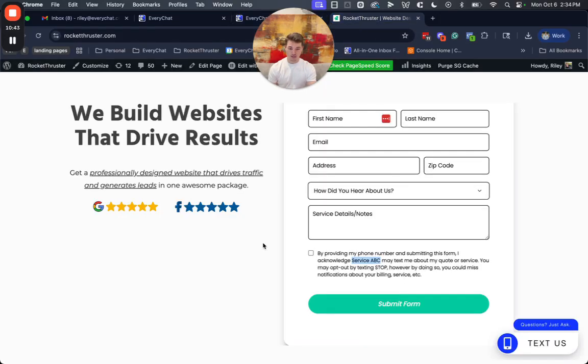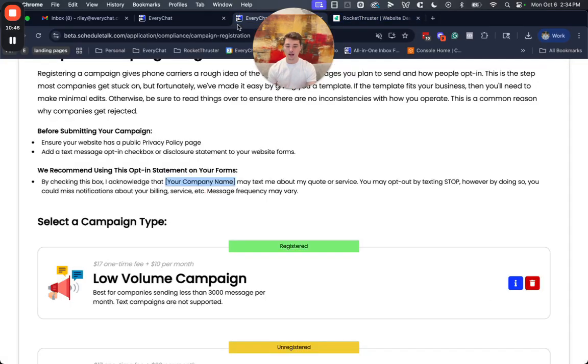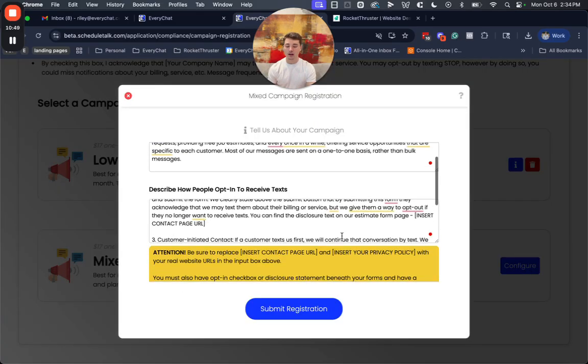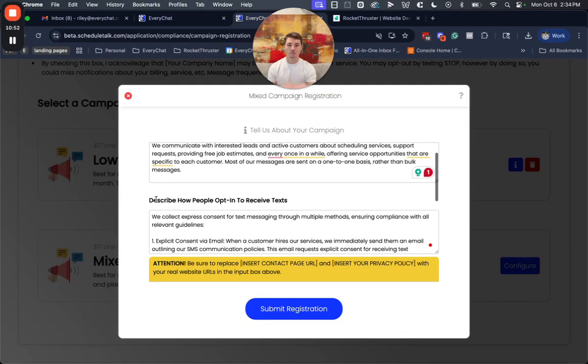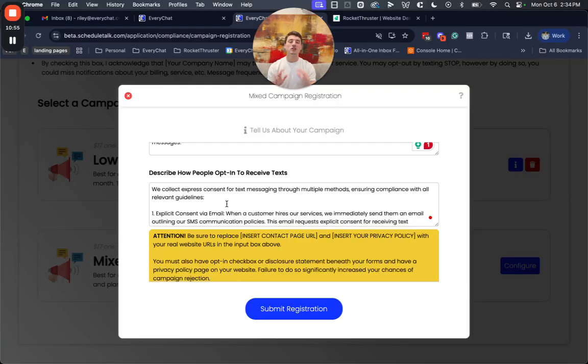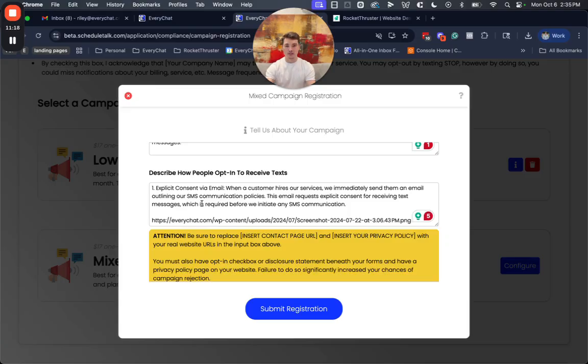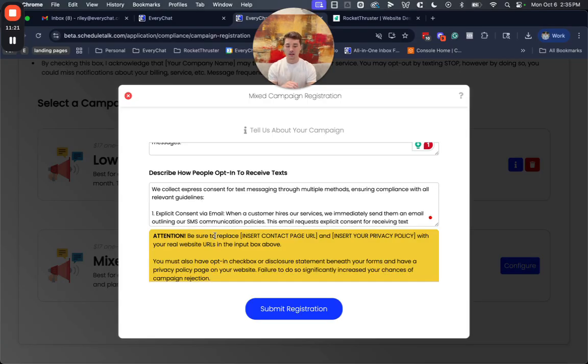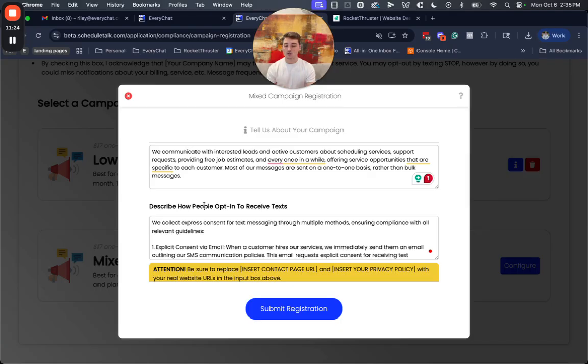Now, once you have both of those things, you are ready to submit your campaign. As long as you've read through this template, which I highly recommend, not just clicking submit blindly, because this takes several days to verify. Sometimes it takes a week. So it's better to spend the time up front to make sure that everything looks good. That way you don't get registered and then have to wait another 6 days, and then another 6 days, because you just keep getting rejected because something wasn't right on the website or something didn't match up in this template with how your business operates. This template will work for most companies, but it's better to be safe than sorry.